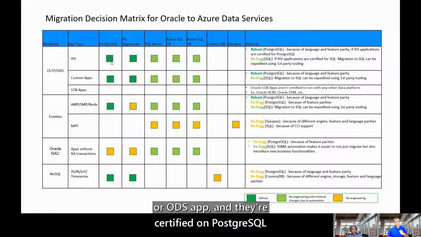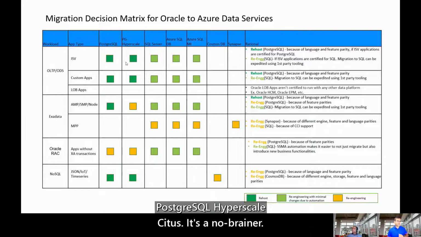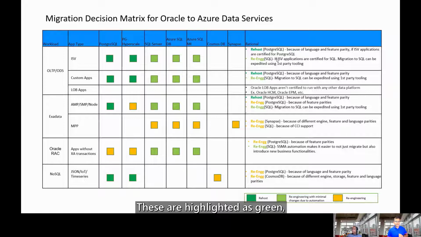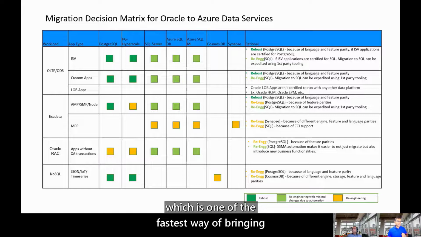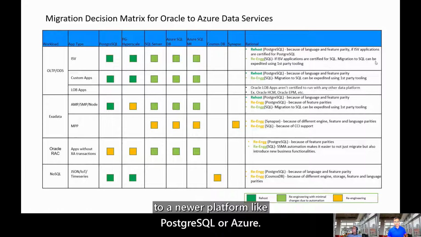For example, if there is an Oracle ISV, OLTP or ODS app, and they are certified on PostgreSQL, and they are certified on PostgreSQL Hyperscale Citus, it's a no brainer. These are highlighted as green. They really support a rehost option, which is one of the fastest ways of bringing your workload from these platforms to a newer platform like PostgreSQL or Azure. Now, SQL Server, Azure SQL DB, and Azure SQL MI, different service tiers within SQL, are also a very good next set of options available with a rationale.